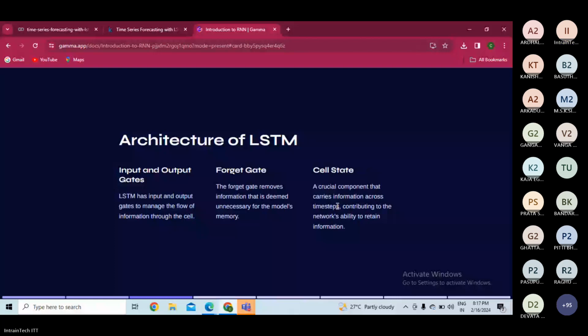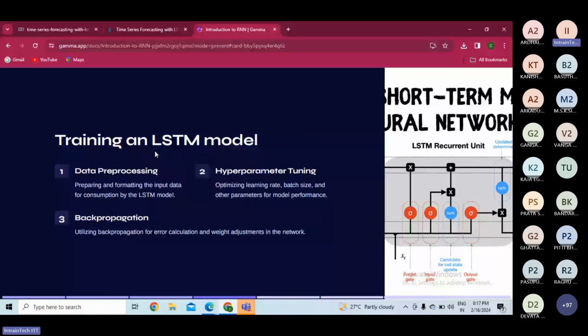Now, training an LSTM model. Same, guys, for training LSTM, the first step is the same data analysis and data pre-processing. Then hyperparameter tuning with learning rate, batch size, and other parameters for model performance. Then the third one is back propagation, utilizing back propagation for error calculation and weight adjustment in the network.